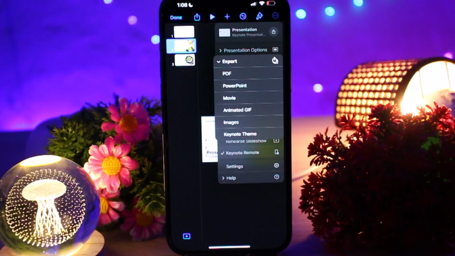Tap PDF. After that, you can choose whether to include all slides or just specific slides. Make sure of your selection and tap export. A share sheet will appear. Here you can choose where to save your PDF. You can select save to files, email it, or send through message or any other app you prefer.